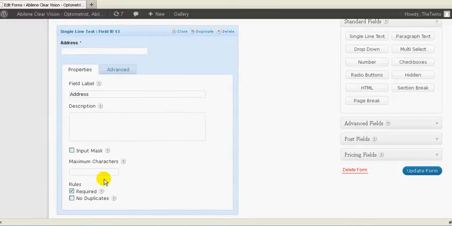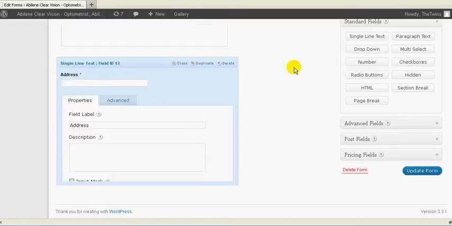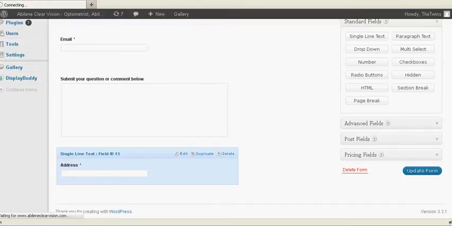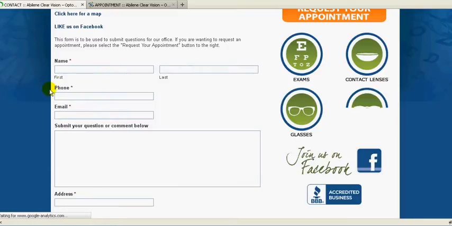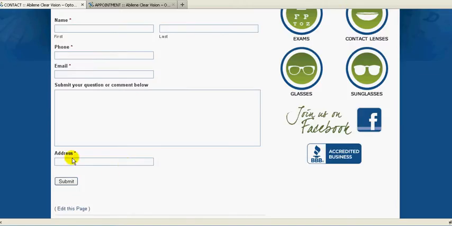I can make it required. I can close it. I can update the form. And then when I refresh my browser, you'll see that it's left there. Obviously, that's not where you'd want it.